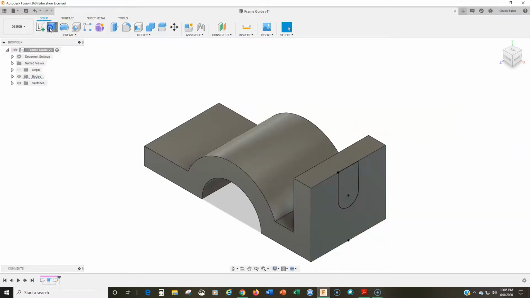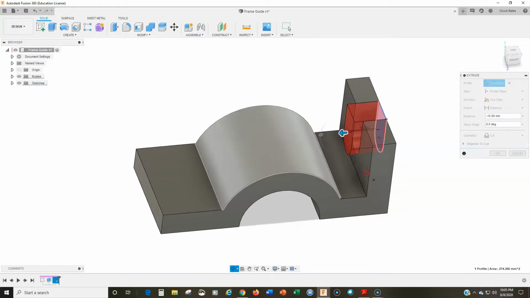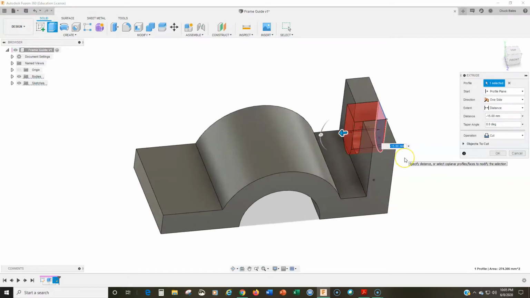Let's try that again. Extrude. Let's pick this shape right there. How far do I want to extrude it? Well, here's where we start to get a little nitpicky. Technically, I could extrude it any distance as long as it's through that surface, 11 millimeters thick.